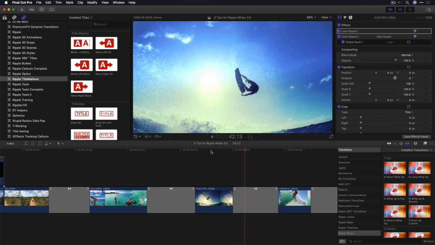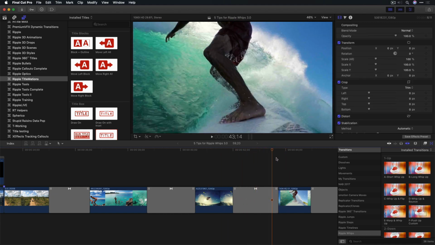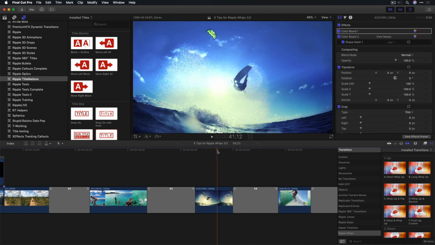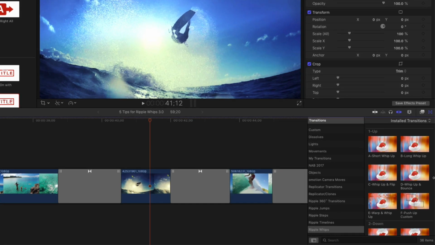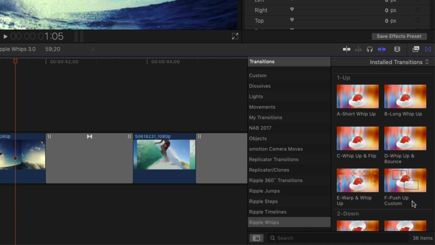Here's another one here where we move to the left to go from this guy to the surfer just by sliding right to the left. So that's using the left custom. So anything that says custom in here that has these little black outlines includes these additional controls that let you adjust exactly how the camera moves from one clip to the next.